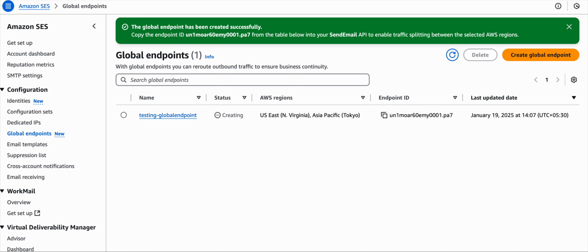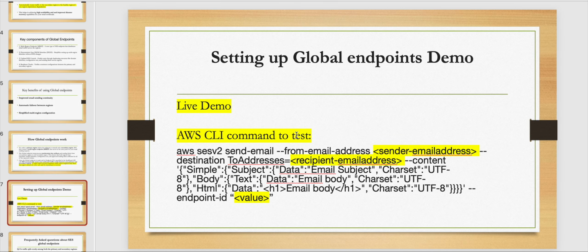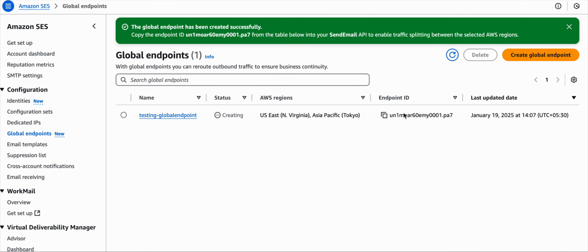Meanwhile, I will show you the command that we would use to test. So basically, this is an AWS CLI command that you can use in your terminal. You should have AWS CLI configured to test this. So you have to just replace the sender email address and the recipient address. And here you have to add the endpoint ID that we saw here. This endpoint ID you just have to change.